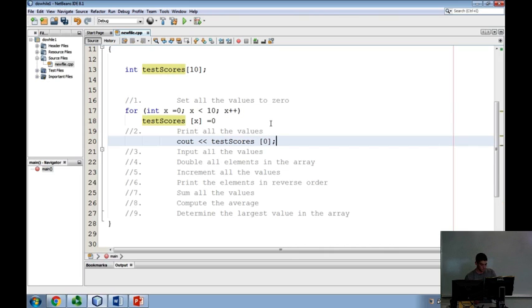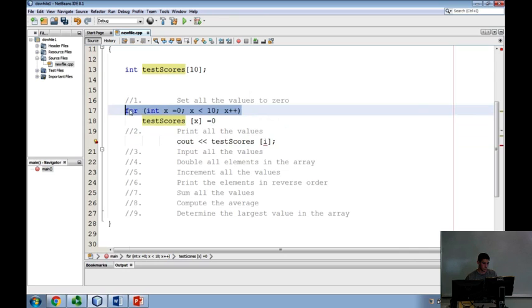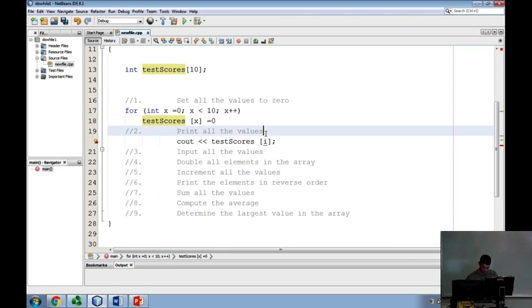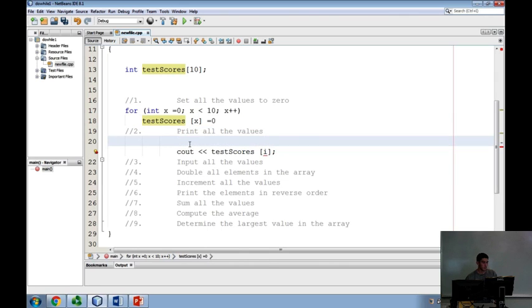Now, if I want to print the whole array, let's do something different besides x this time. Change it to i. A lot of times we use i for this. Now put this loop ahead of it, the for i equals 0, i less than 10. Those two lines are equivalent to cout test score sub 0, cout test score sub 1, cout test score sub 2, and so on. I'm only doing 10, but it'll work for 1,000,000.